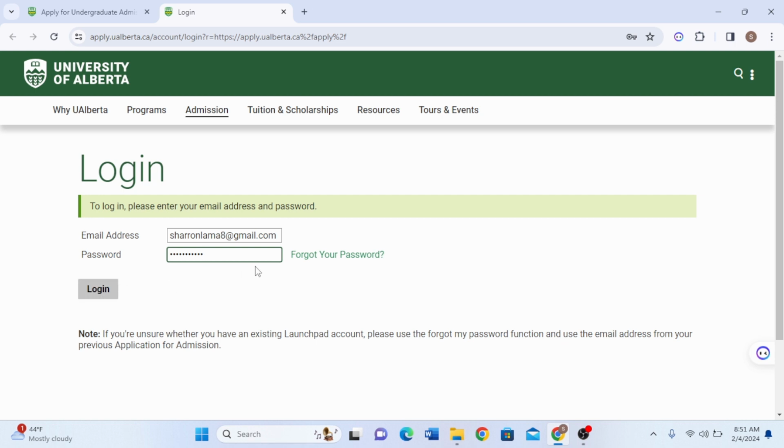But if you have forgotten your password or lost access to your password, click on this option that says forgot your password right over here in the green font, and then you'll get to recover your password as well. So this is it guys, this is how you can log into your University of Alberta account.